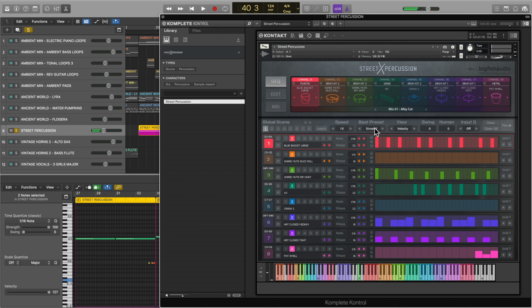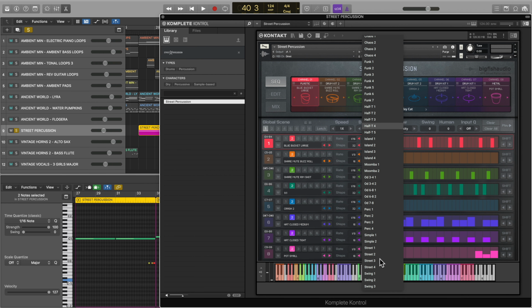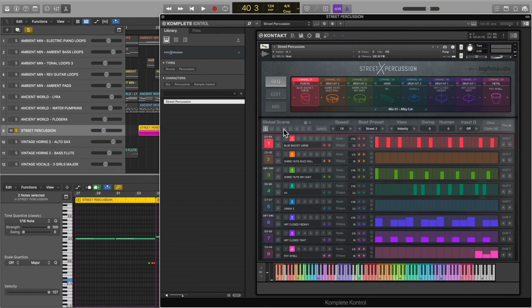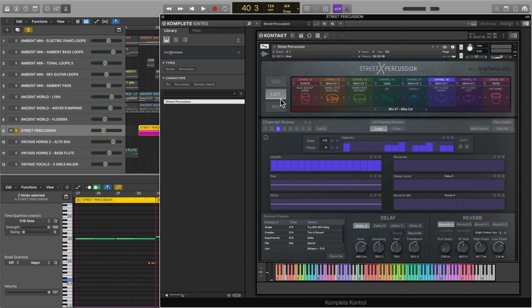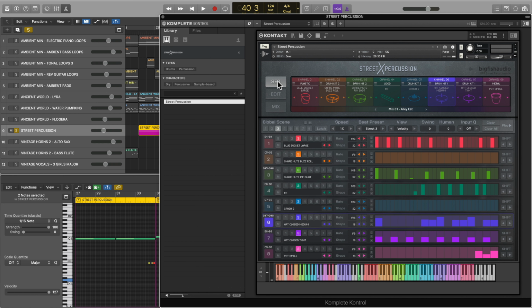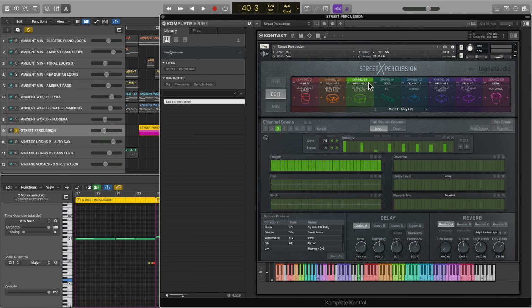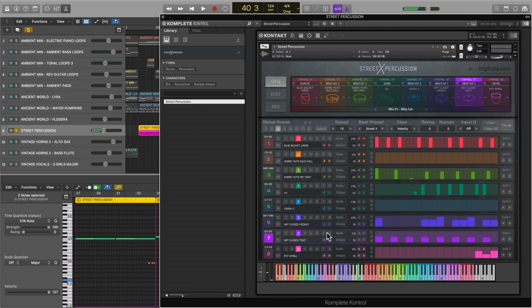I've used the beat preset Street 3 and made some adjustments to the sequencer, copy and pasting the data into 2 different scenes and stripping one of them back. The powerful 8-channel step sequencer gives full control over velocity, length, panning, pitch, reverse, reverb and delay. The presets and tweaking options give endless percussive possibilities. You can also play one-shots, which I've used here for some small fills.